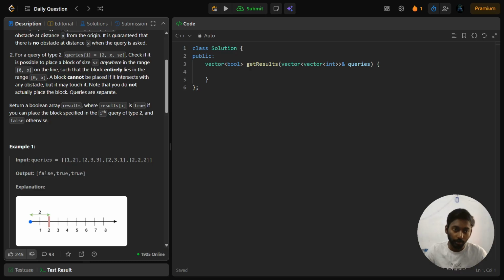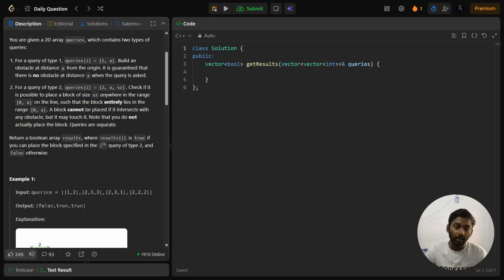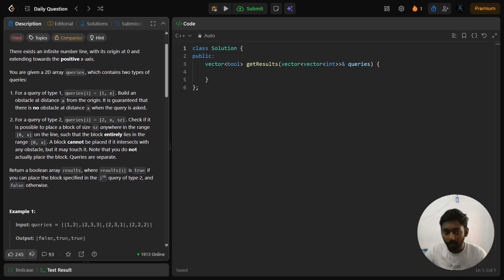Okay. For a query of type 2, queries[i] is [2, x, sz], check if it is possible to place a block of size sz anywhere in the range 0 to x on the line such that the block entirely lies in the range [0, x]. A block cannot be placed if it intersects with any obstacle, but it may touch it. Note that you do not actually place the block. Queries are separate.